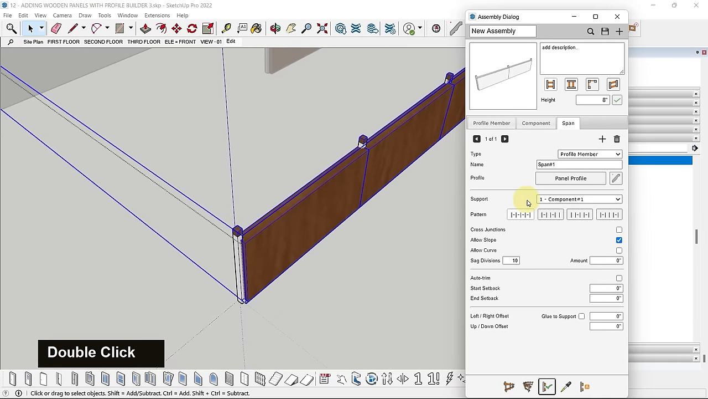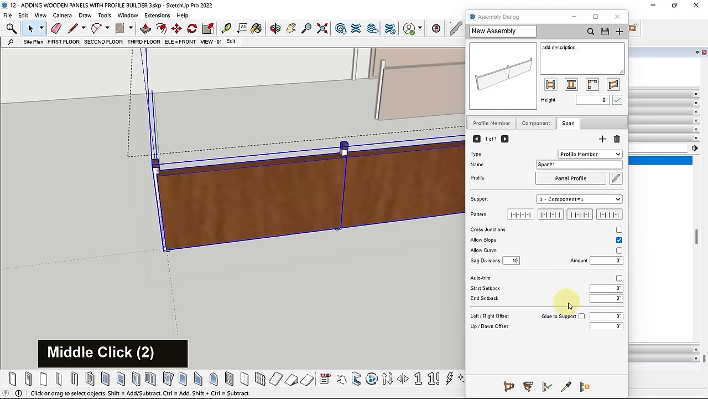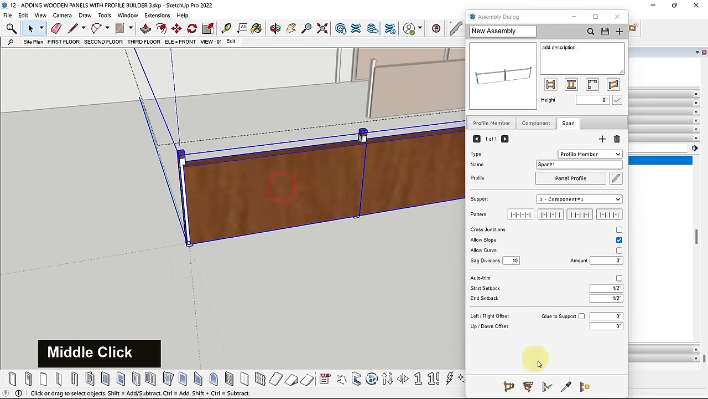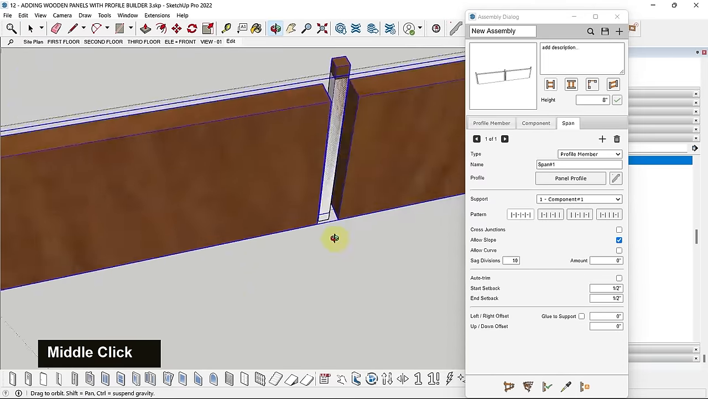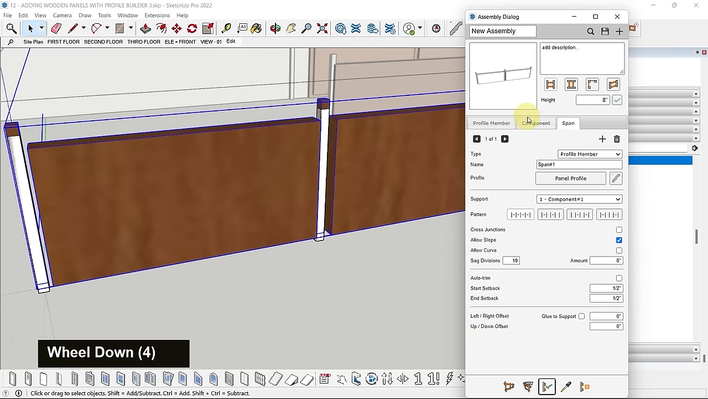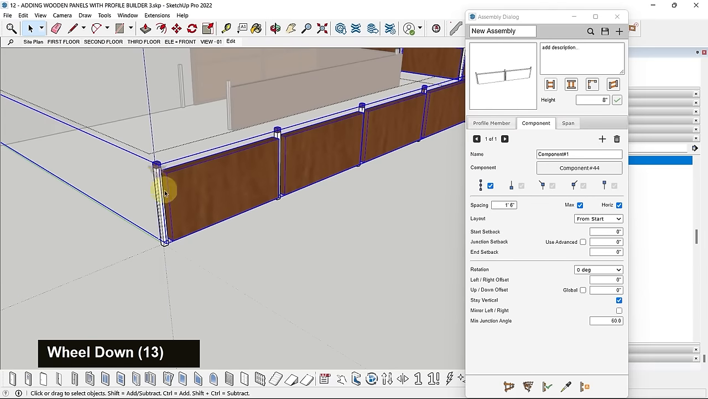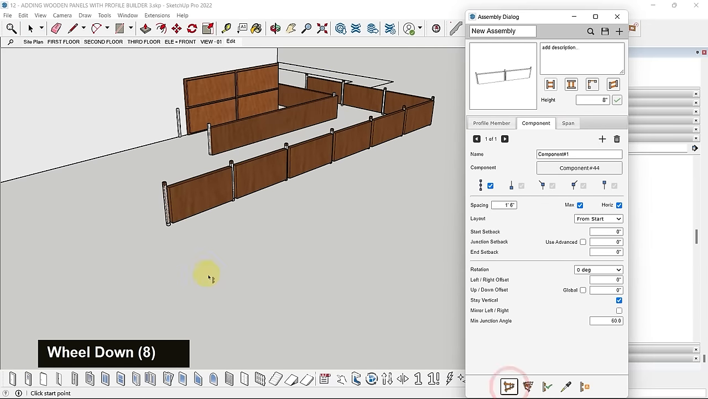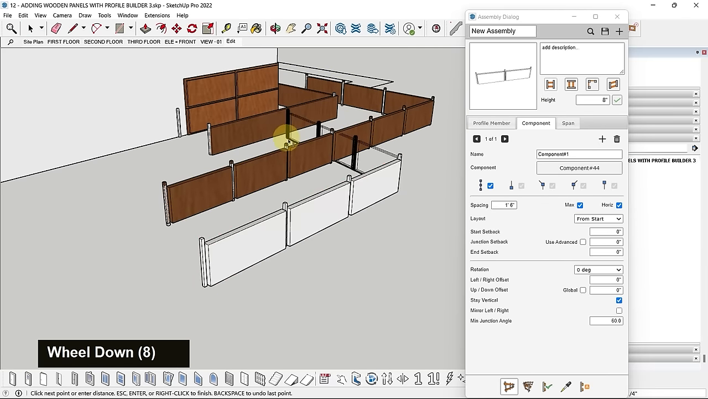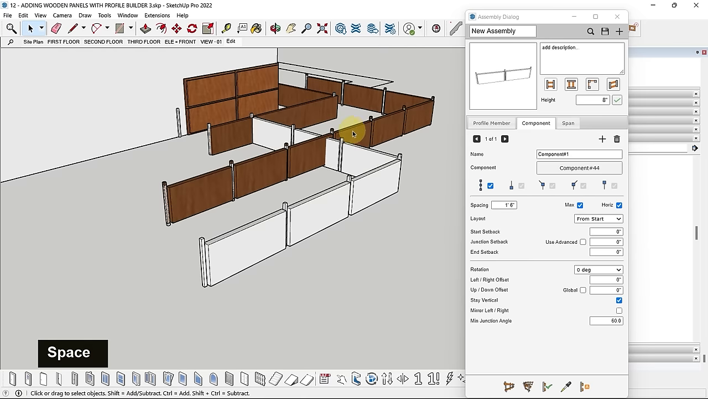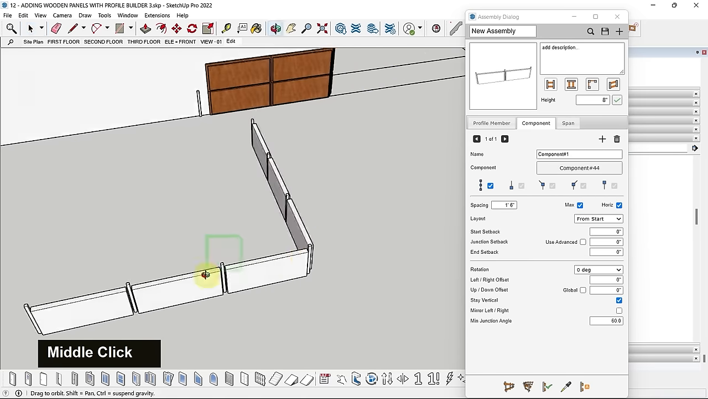Now we need to adjust some of the settings here. So we can give a setback from the start and the end. So it's going to be about half inch and half inch like this. Now let's update this. So now you can see it's been updated correctly. Now there is an additional component that we need to get rid of. Or we can also create the assembly again. So let's click on build and create the assembly again. We'll delete these other ones.